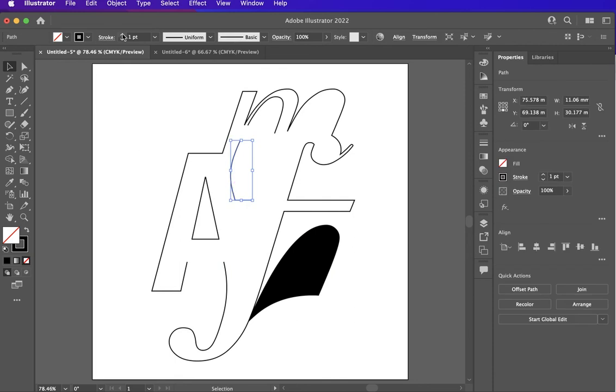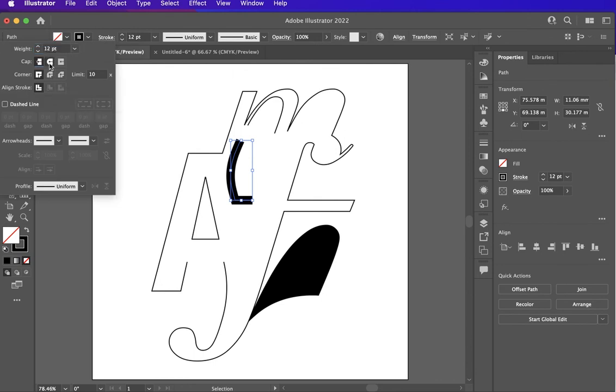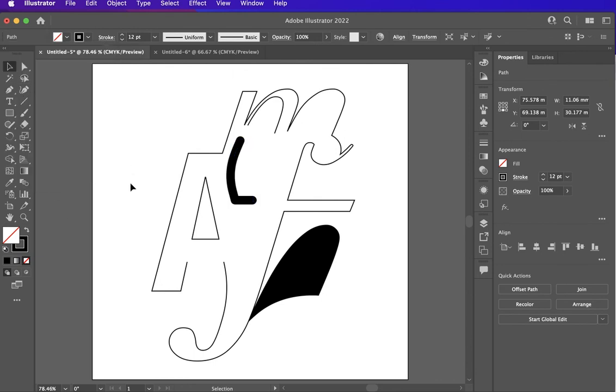Changing the thickness of the shapes. If I go into the stroke menu, I can round off those caps. With this, I can rotate it, scale and move it. You'll see that if I scale it, the line stays the same thickness. So I need to bump that up.